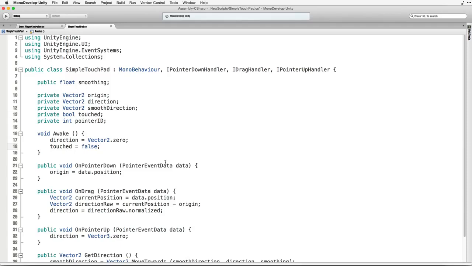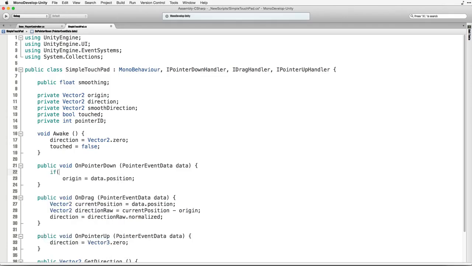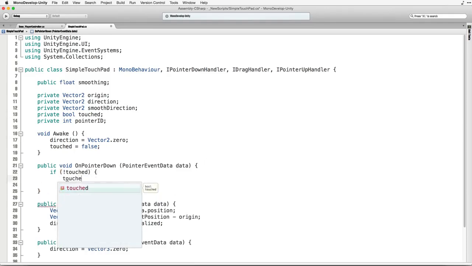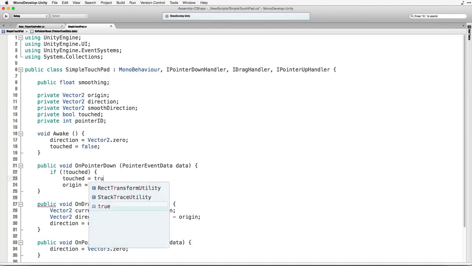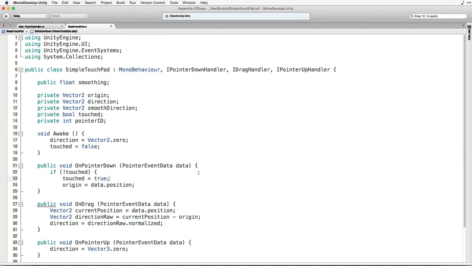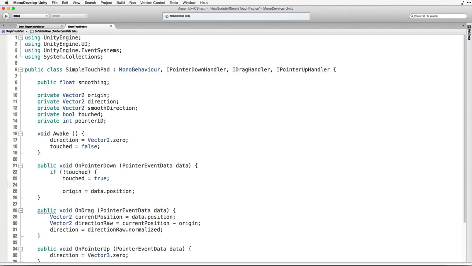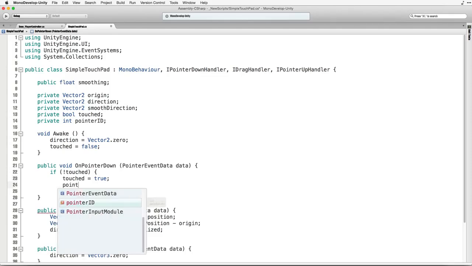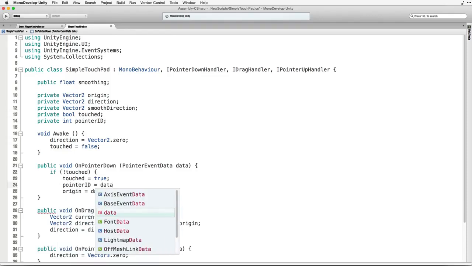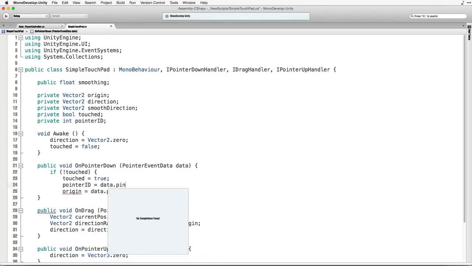So when our pointer comes down, we first want to check, have we been touched? So if not touched, then we want to say touched is true. So just a little trap. So we've got a trap on our touched. And then we want to grab the pointer data. We want to set our pointer ID to be equal to the data dot pointer ID.